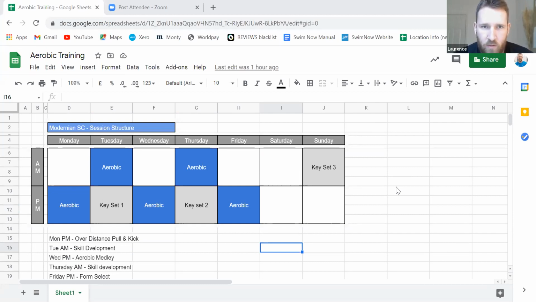In my programs, I use aerobic swimming for 4 reasons. First one is putting skills under stress. Second one is building a foundation of fitness. Third one is manipulating weekly distance. I find that one's only really apparent to youth swimming, and I'll go into that in a second. And then the fourth reason is recovery.